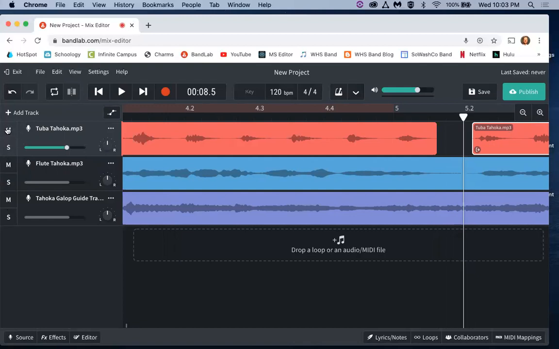You also see on the side here, the M and the S stand for muting tracks and soloing. So if you want to work with one track at a time, you can hit the M, and then you wouldn't hear the tuba track anymore. You just hear the flute.